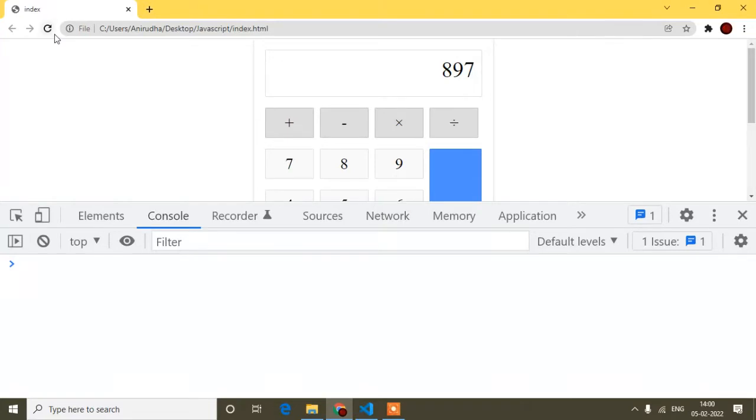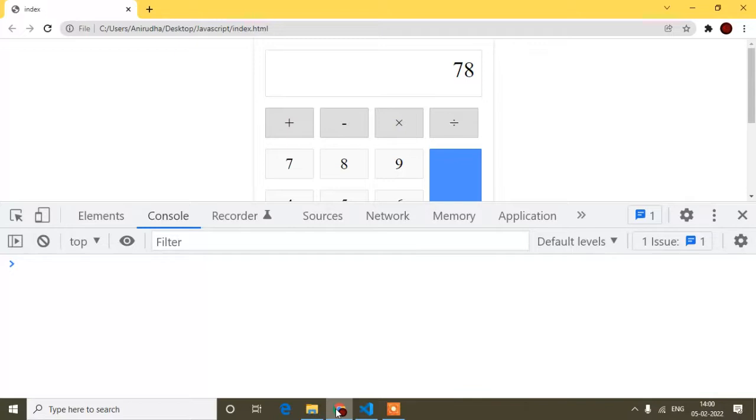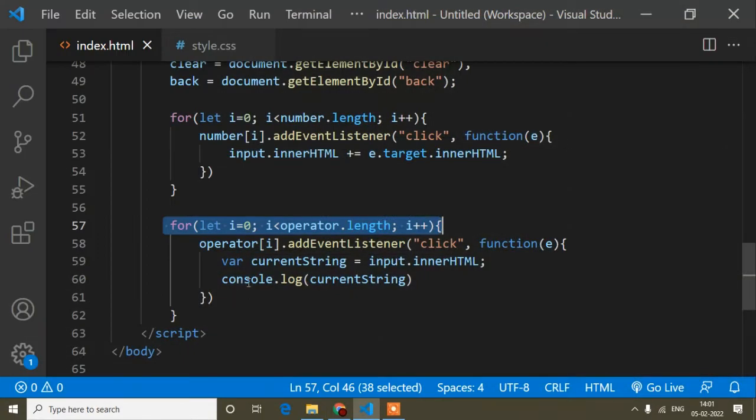Now suppose I press 7 8. When I press any sign, because I have added the console log inside this operator event, you can see the current string is printed here like this way. So this is the current string.